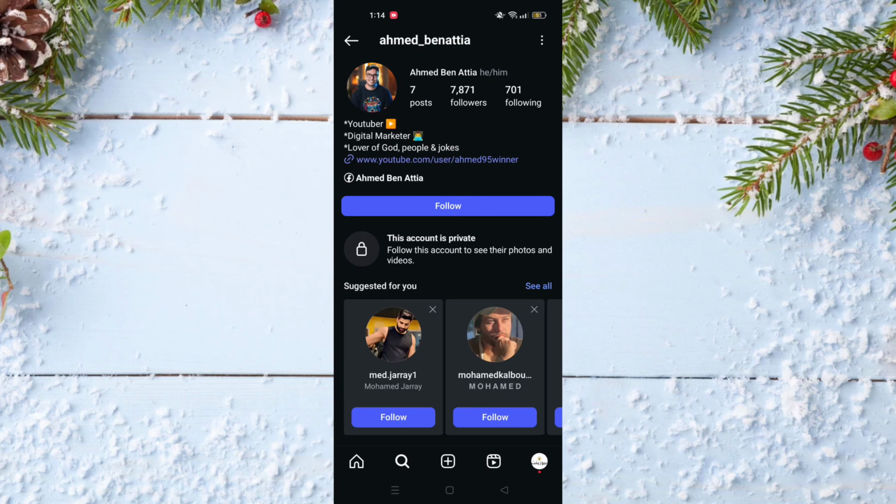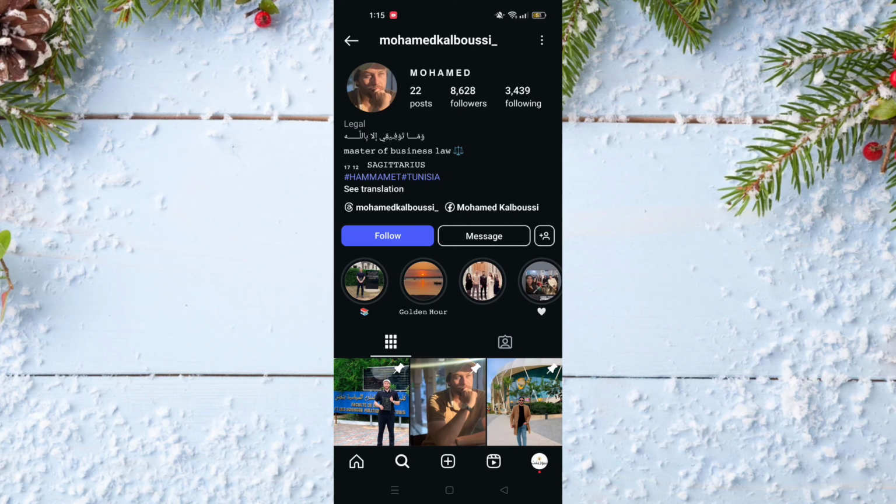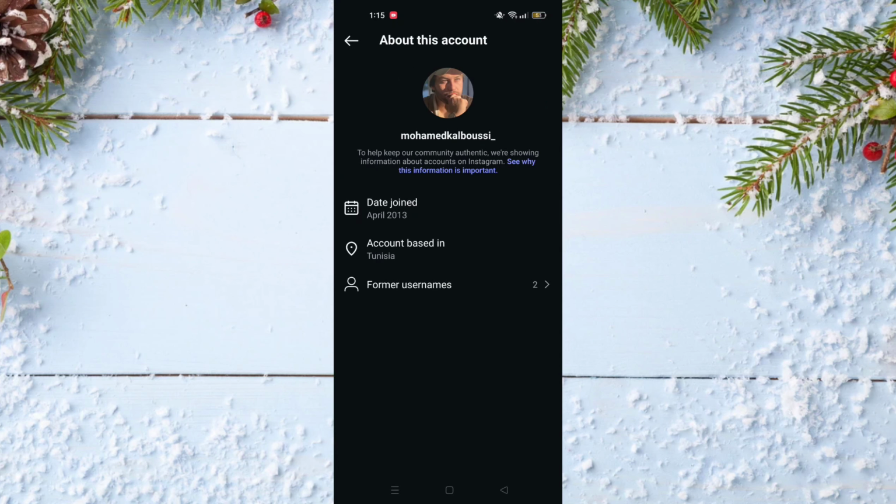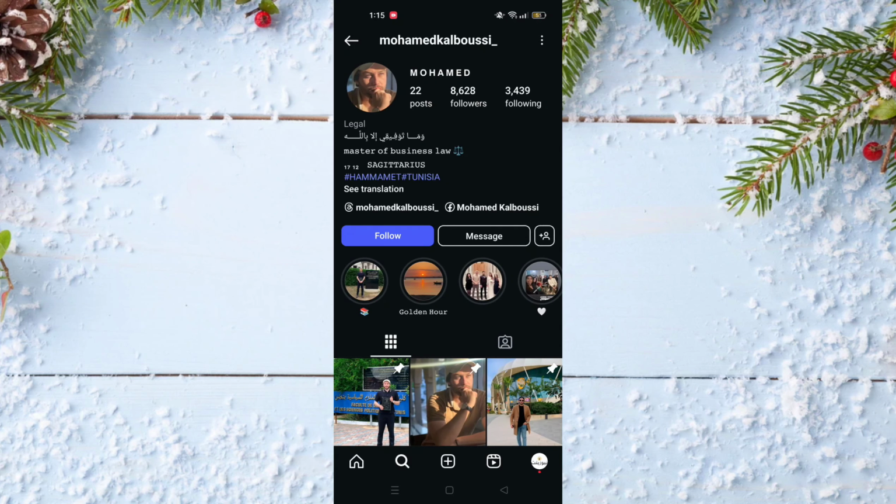And for example, if we want to see this account also, as you can see in the top left of the screen, the username is Mohammed Kalbusi underscore. So you will always find the username of any Instagram account on the top left of the screen. And of course, if you want to search for that person or something like that, you can copy his username.